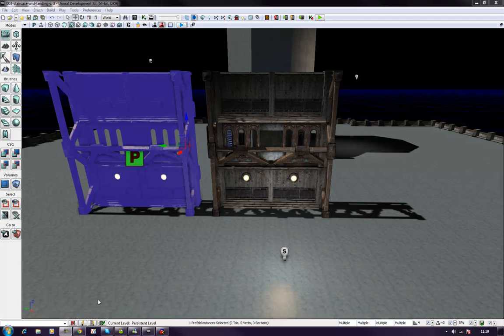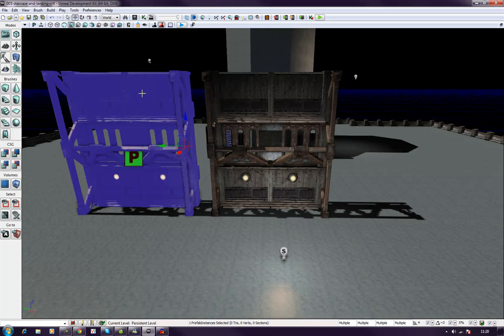Oh, got my microphone pointing upwards. There we go. Hello, how you doing? Okay, so remember, this is our prefab. This is our original prefab. I just like saying the word prefab and original, let's face it.